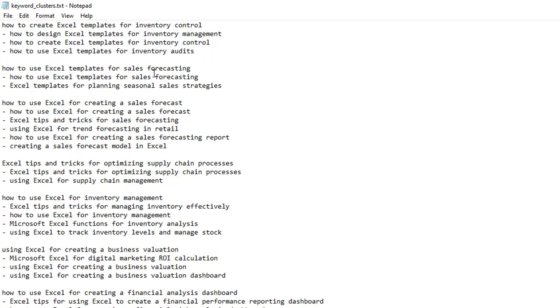How to use Excel templates for sales forecasting. I've got how to use Excel templates for sales forecasting, Excel templates for planning seasonal sales strategies. Okay, let's have a look at the next one. How to use Excel for creating a sales forecast. And underneath this, we have how to use Excel for creating a sales forecast, Excel tips and tricks for sales forecasting, using Excel for trend forecasting in retail, how to use Excel for creating a sales forecasting report, and creating a sales forecasting model in Excel.